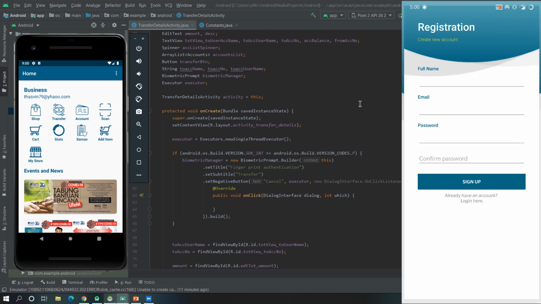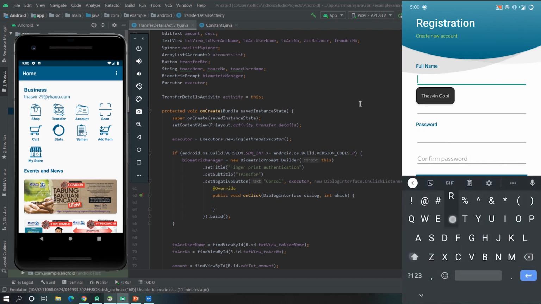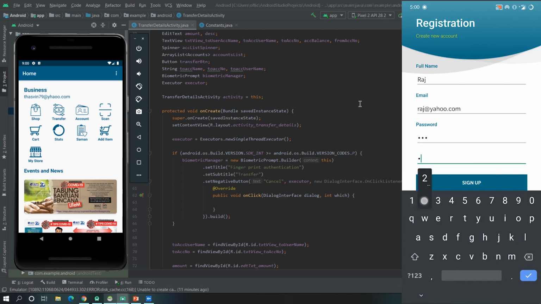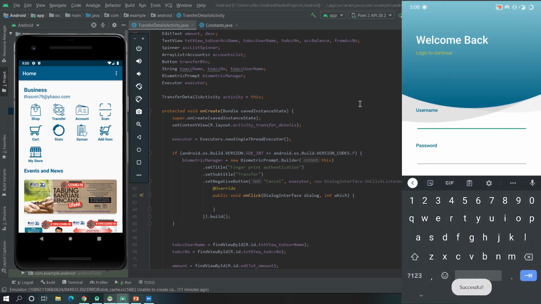And if you don't have an account, you can click to sign up as a new user and then enter your credentials. After entering your credentials, click sign up and it'll create a new account for you and use that information to log in.